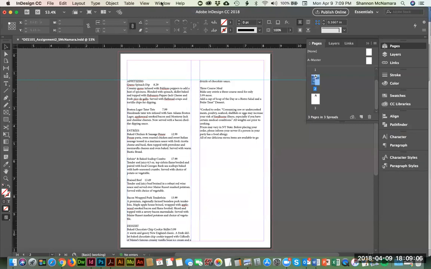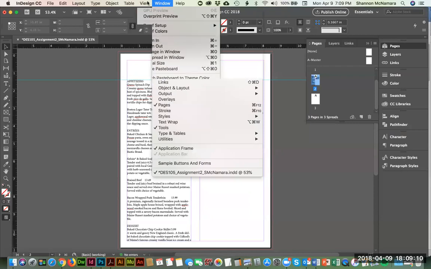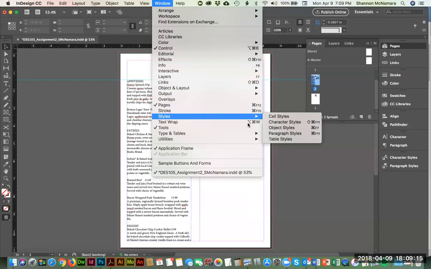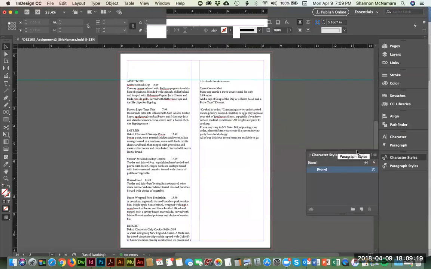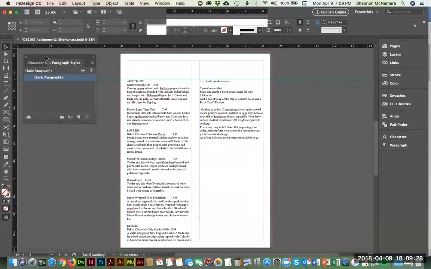So you want to go up into your window if you don't have character and paragraph styles open already on your sidebar, and go into styles and open up character styles. And if paragraph styles does not open with it, manually open up paragraph styles in the same exact area and just drag them over here, right here.